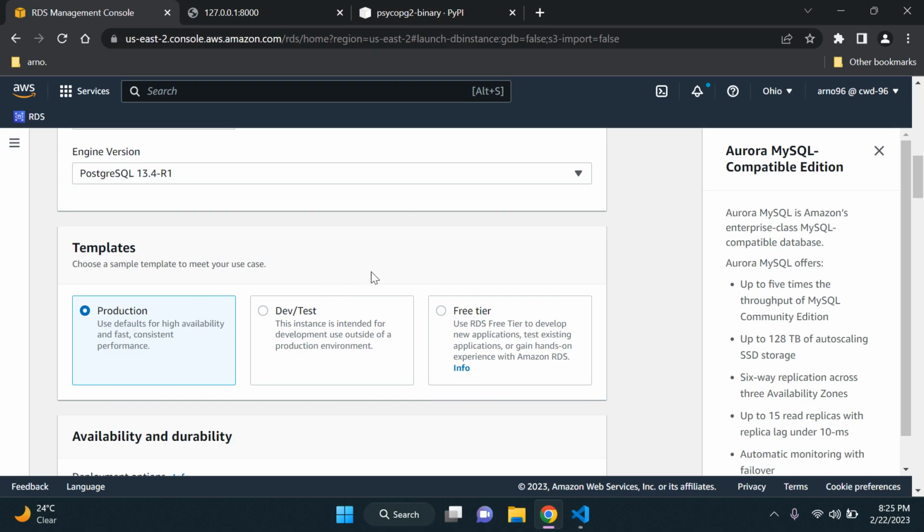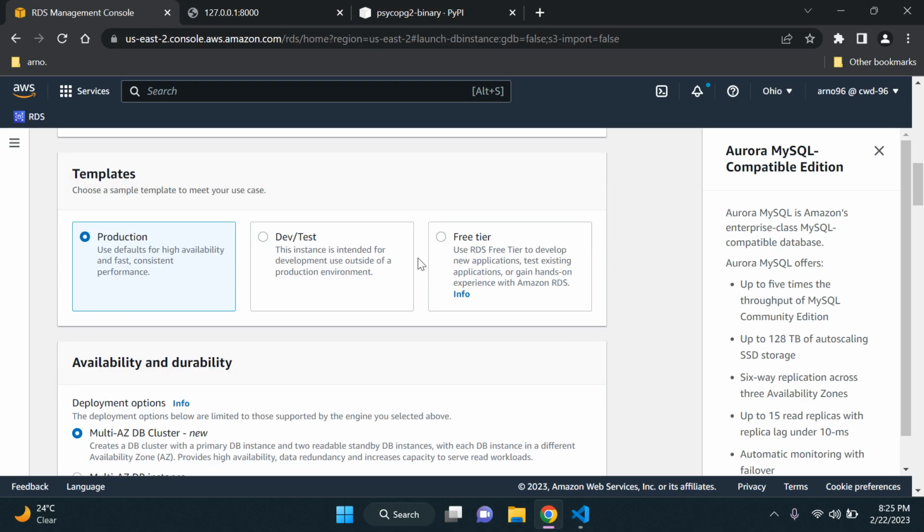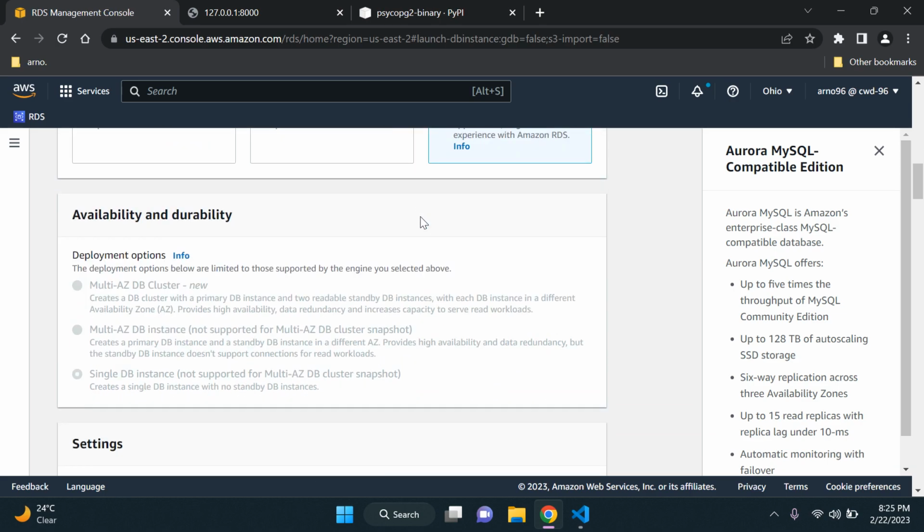All right, now under templates here, so I have an account which is eligible for the free tier. So hopefully most of you have this as well. So you can choose free tier. Okay, and we can see that availability and durability, this section is off limits to us, which is fine. So we can scroll down.